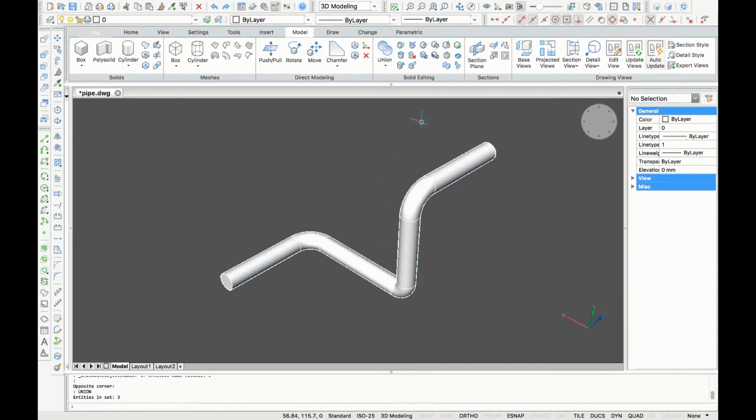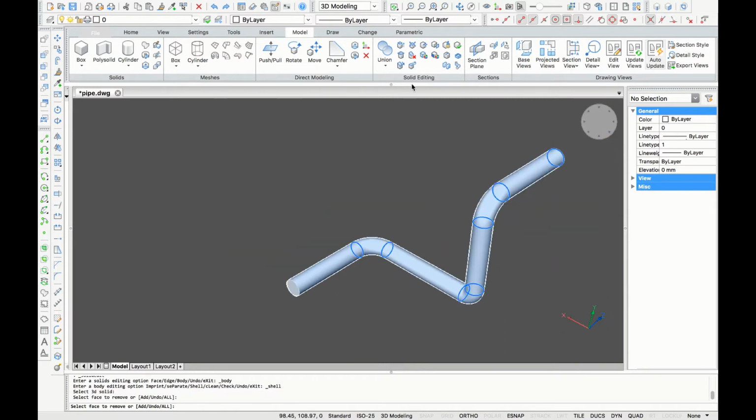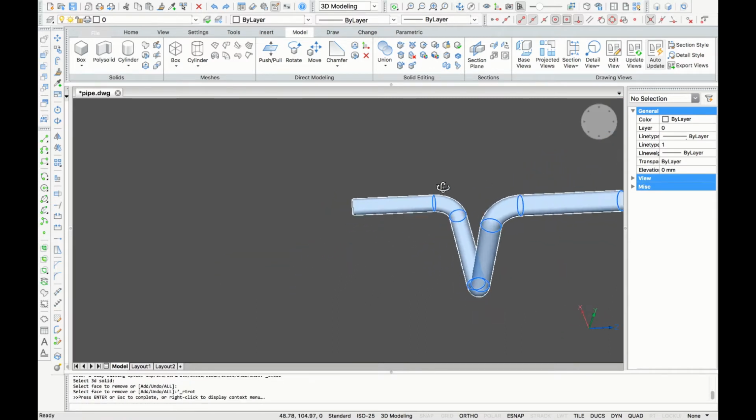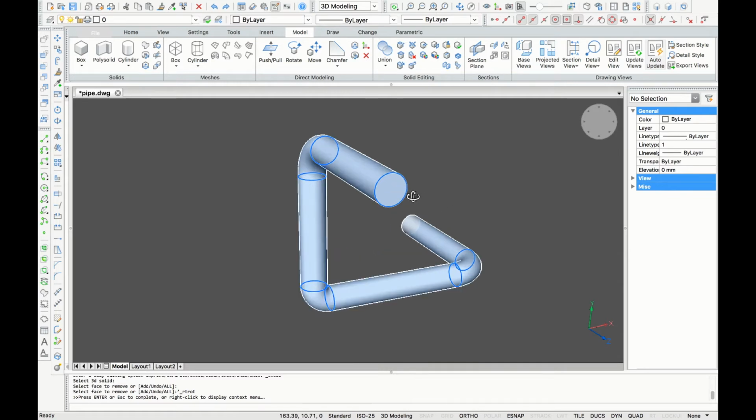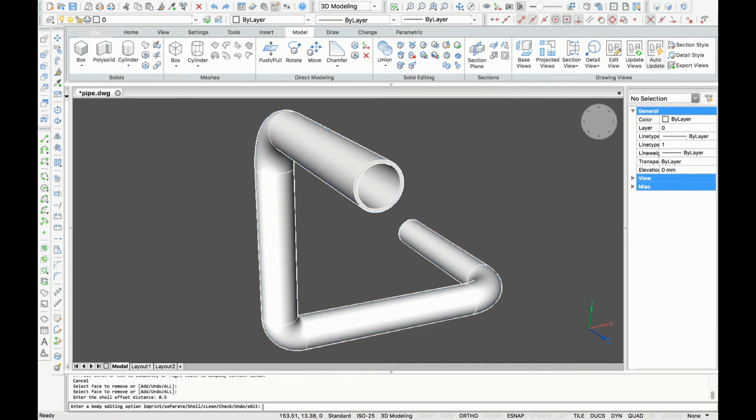To make our pipeline hollow, we will have to use the shell command, which you can find in solid editing in the 3D modeling panel. You can use this command by selecting the 3D solid you want to make hollow. Then you have to select the faces you want to remove, which are both ends of the pipeline. After pressing enter, the command will ask you for the offset. In this case, this is 0.5. Press enter again. And just like that, we have made our solid hollow.